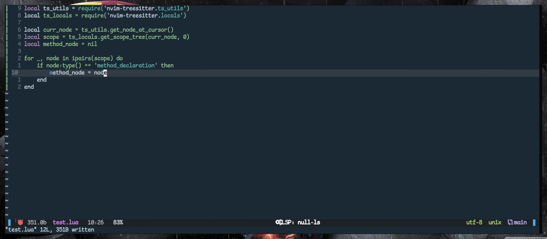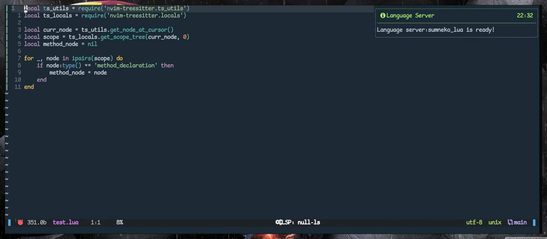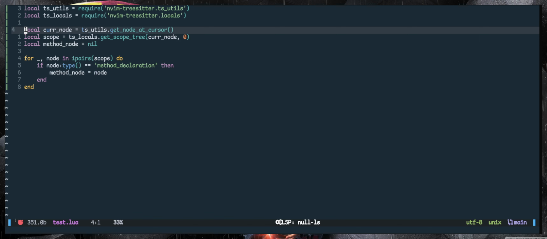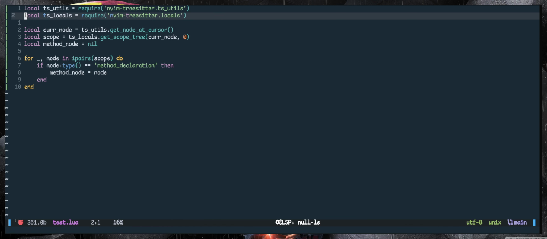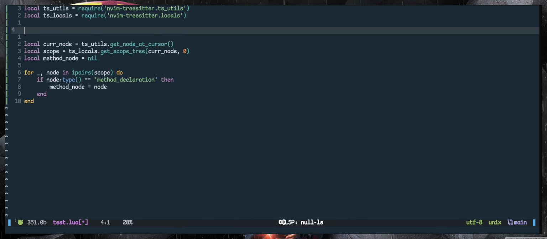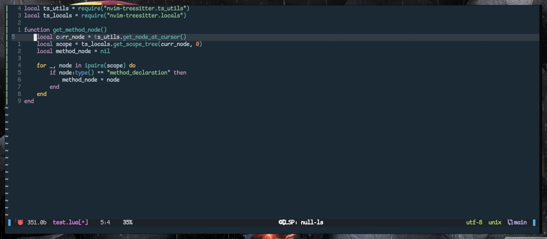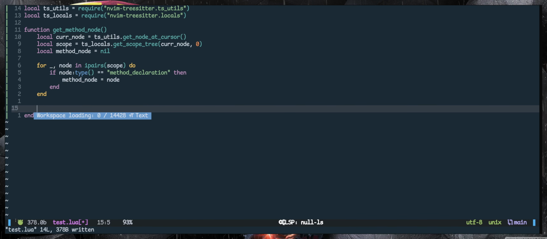Okay, let me just close and reopen the file. The highlighting is all messed up. Now we have the method node. What we can do is we can create a function and move all this code into that function, so we can easily call that function. So let's create that, paste all the content in here. Then we are going to return the method node.